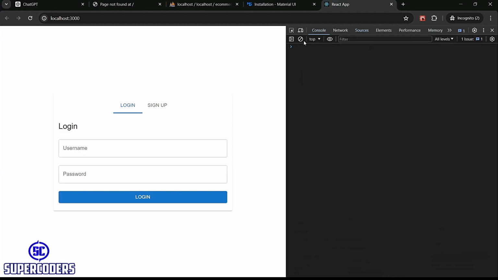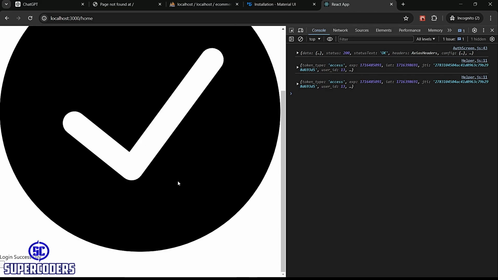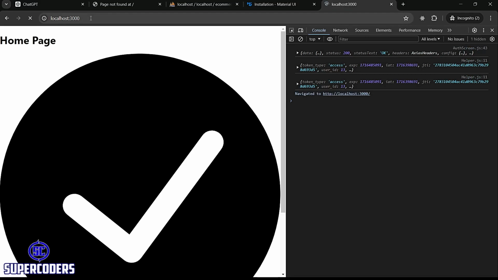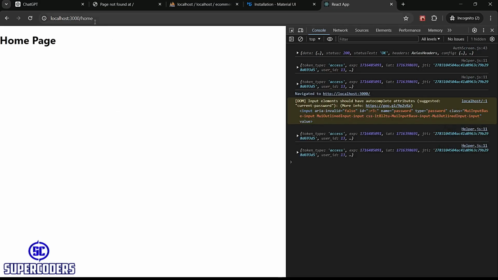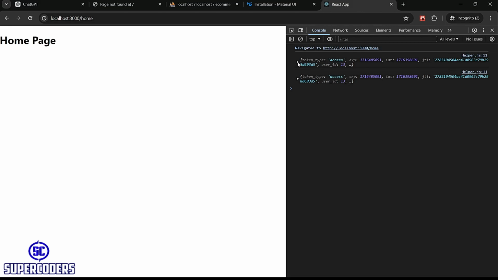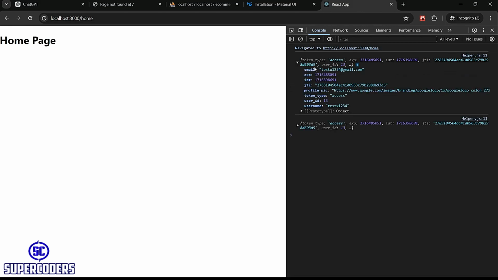Test, x1234, copy it, paste it, login, and that is going to work. You can see it is working now. So if you see this token, I decoded the token. It has type, email, and everything. So I can get the email and the data also.